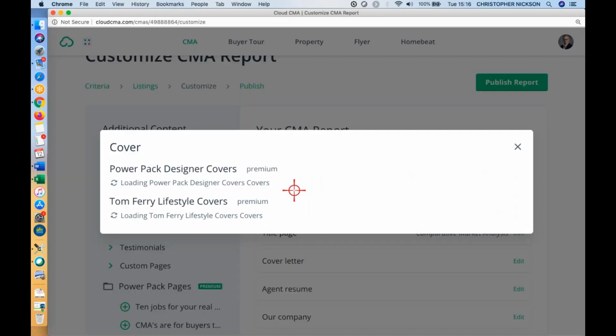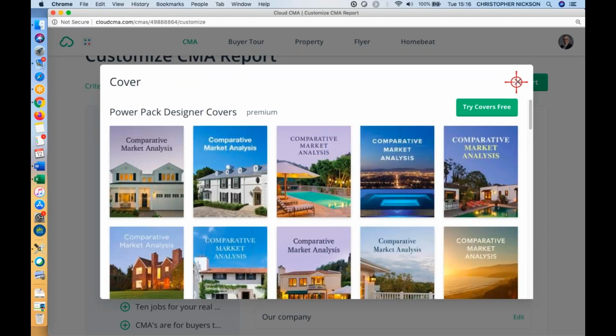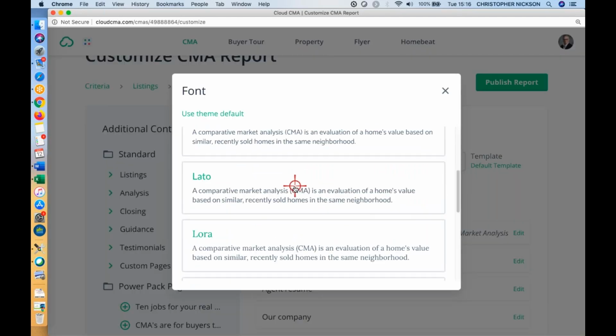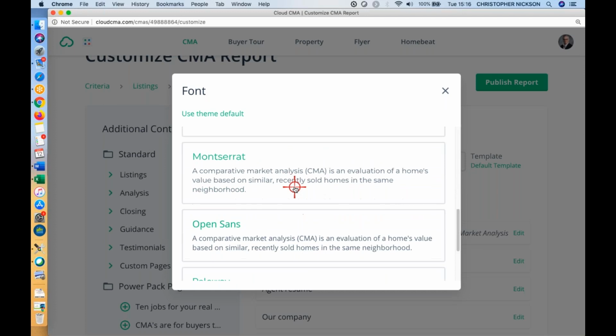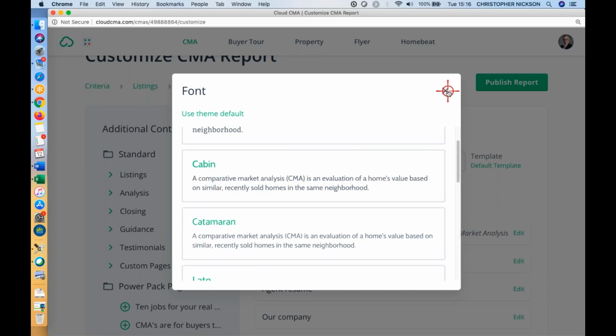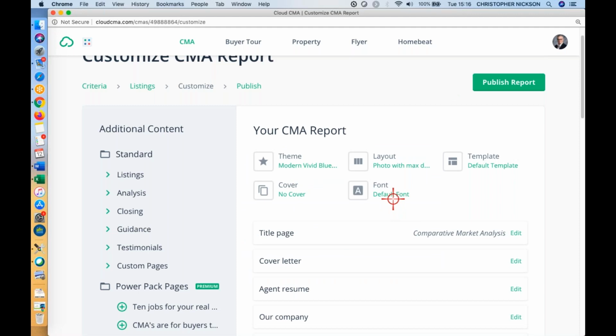I don't have a cover. These you have to pay a little bit of an upgrade for, but right now I'm going to leave it with that. And the font, you can select different fonts if you want to in your CMA as well. So you do have a little bit of customization to go here. I'm just going to leave mine where it's at on the default font. Right now, the template is the default template.